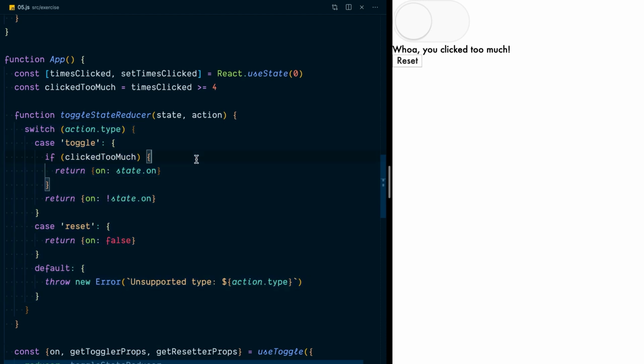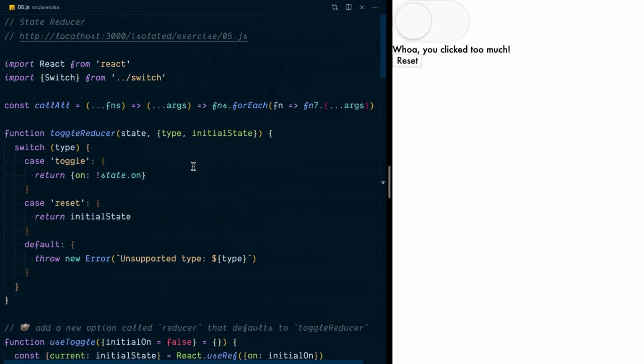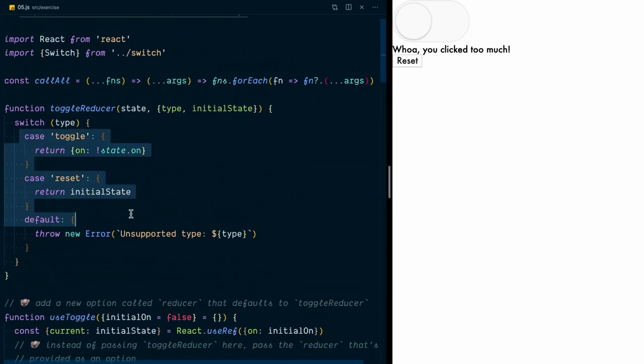And the only real difference between this reducer and the default is this logic right here, where we reference the clickedTooMuch state. And if we have clicked too much, then we return on is state.on. So we disallow changing the on state. And if we look at the original reducer, that's really the only difference here.